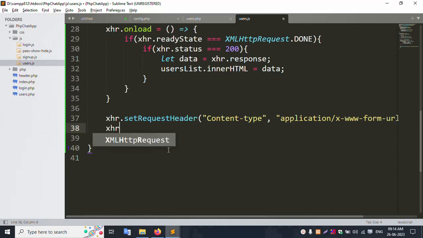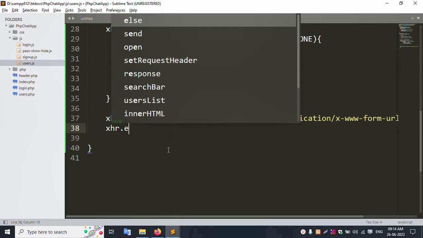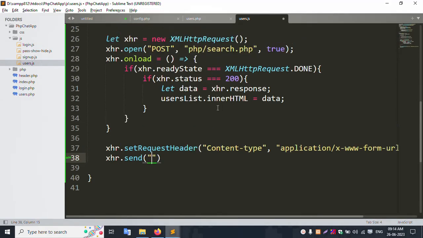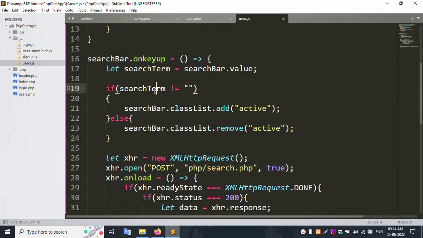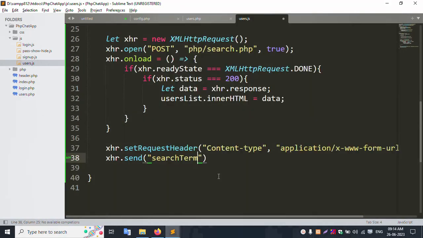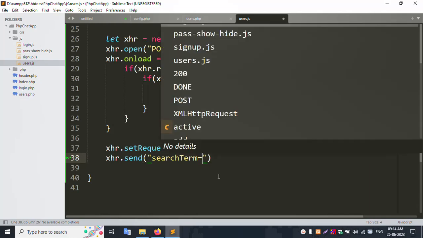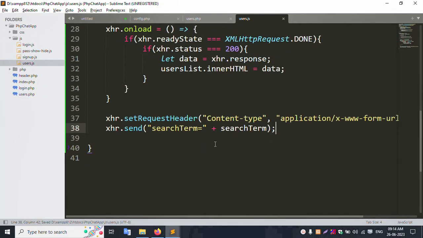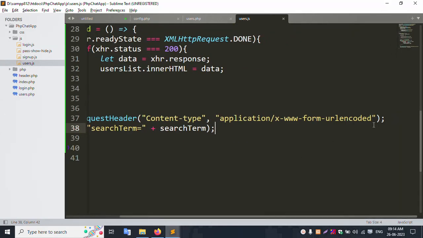xr dot send this search team. Copy this variable and paste here. Is search team is equal to plus search team. Successfully add the set. All set.